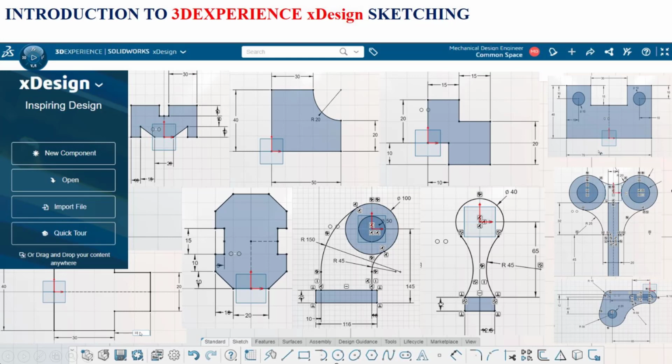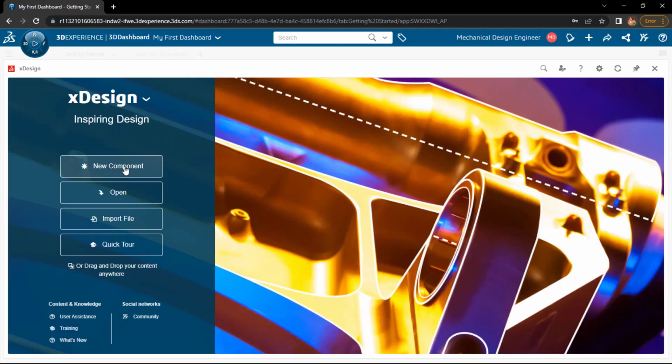Hello everyone. If you're new to the 3D Experience Works xDesign, this tutorial will help you deal with the SketchUp workbench. The user interface and the tools are 99% similar to SolidWorks. Let's see how exactly it's going to help us deal with the SketchUp workbench. Let's get started.